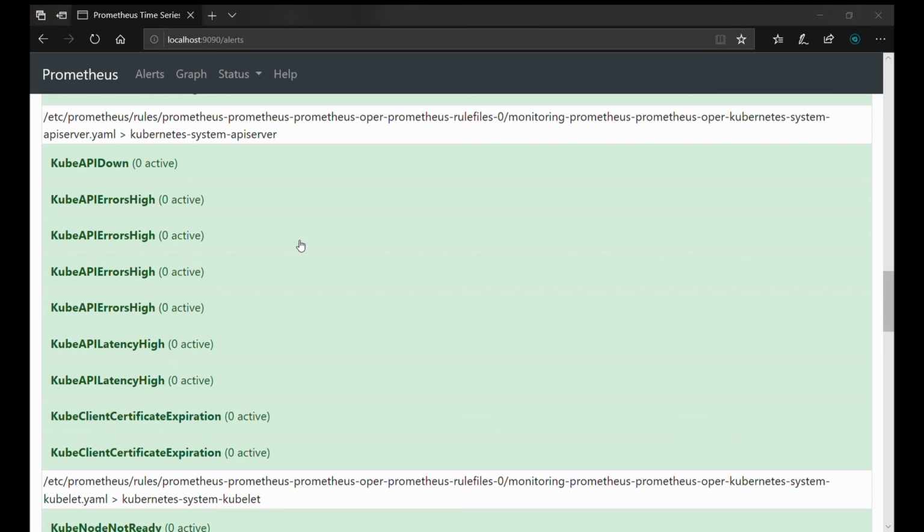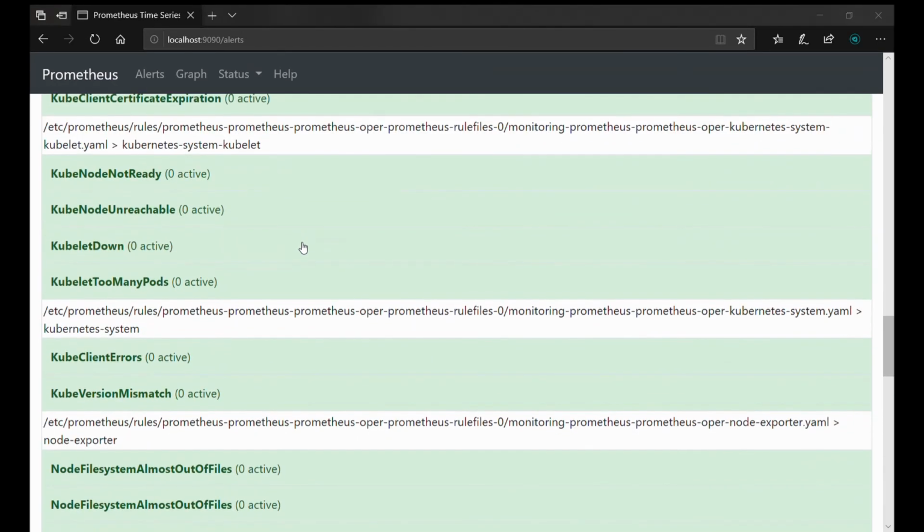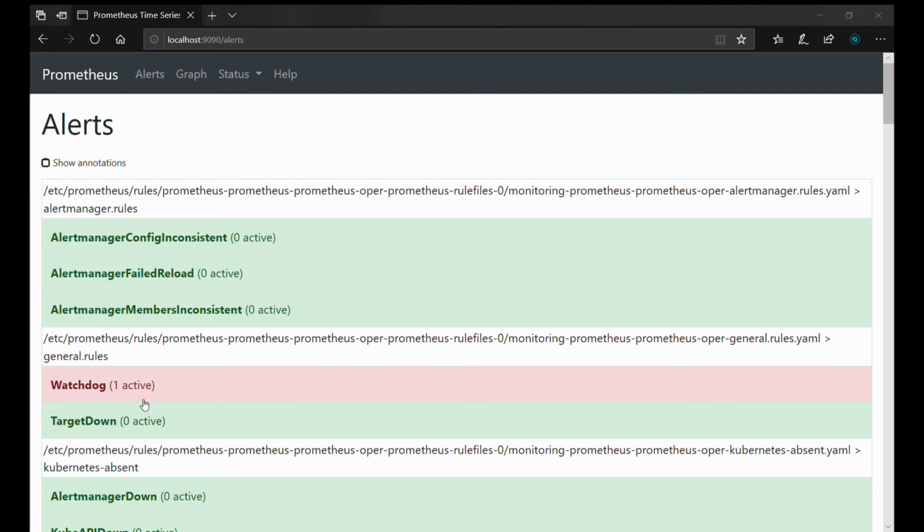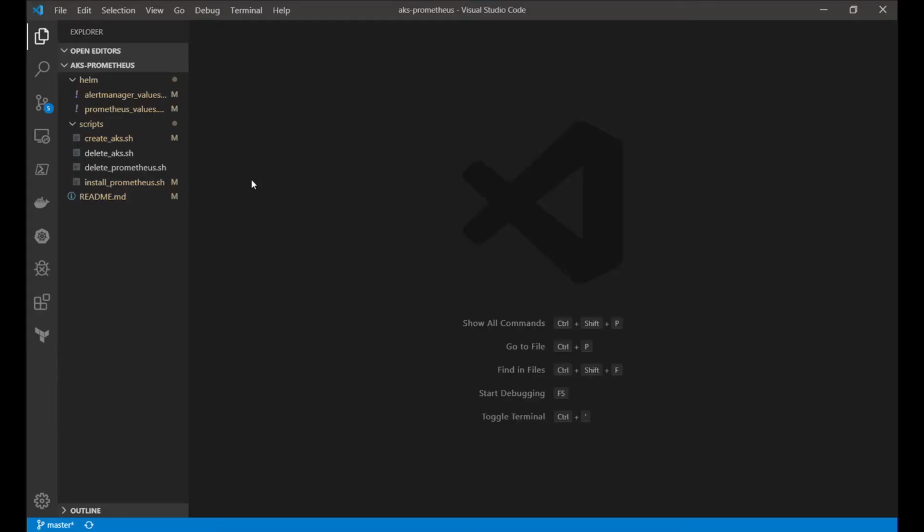So now we have a clean dashboard for our alerting system, and the only alert that we have firing is the watchdog, which is normal. All right, so we finished the configuration there. Something we want to do next is configure alerting.